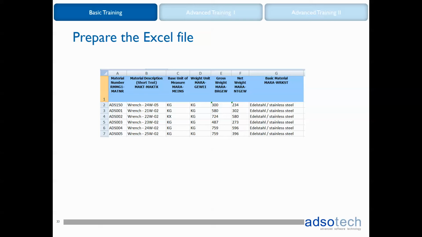So maybe add a couple of material numbers and some descriptions and weights and things like that for those materials. There's no need to have very many rows of data here. Enough to have 3 or 4 rows of data, just fine. And once you have the data typed in, save your Excel file.